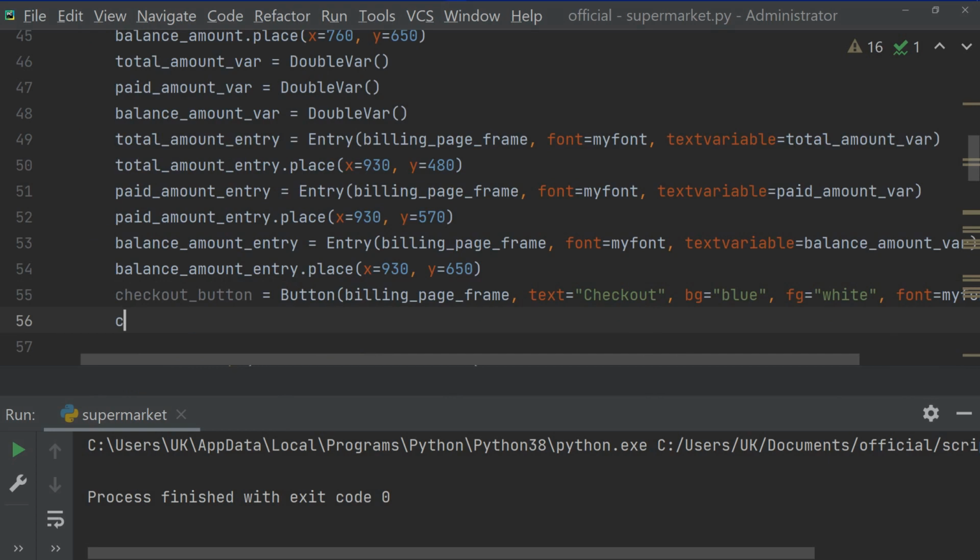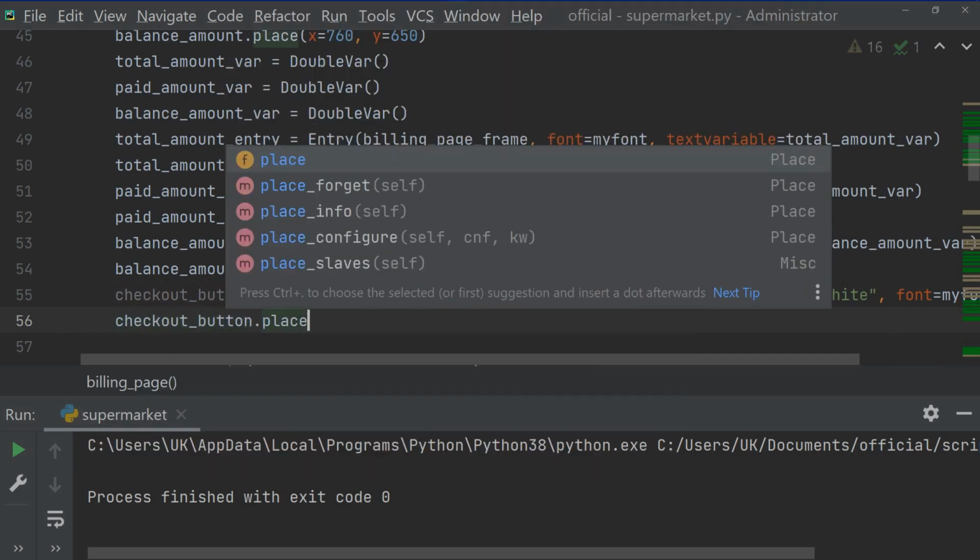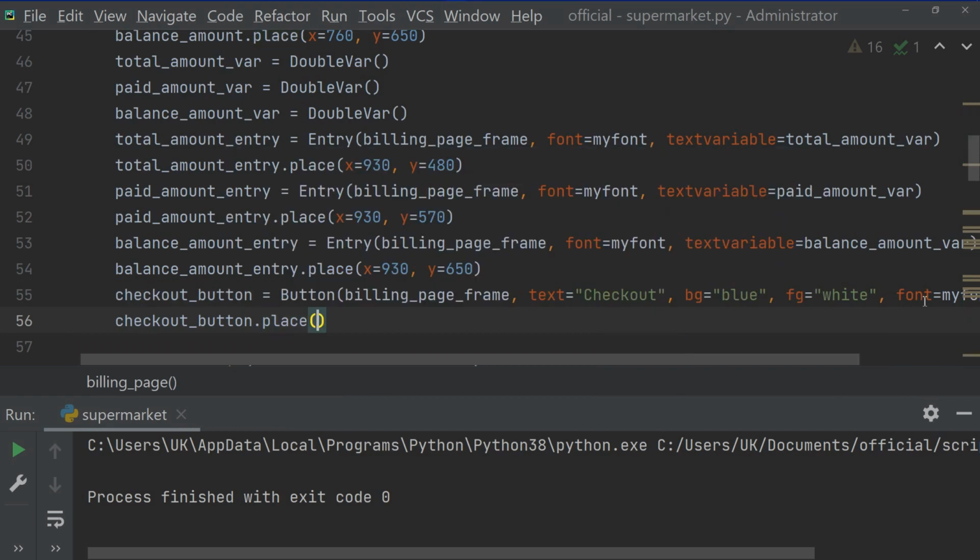So checkout button dot place down. Okay, so we used a height of 650 here, so let me push it to 720. So x being equal to, we need to push it to the left, so x being equal to 960, then the y being equal to, let's say, 720. Okay, so let's see how it's looking.